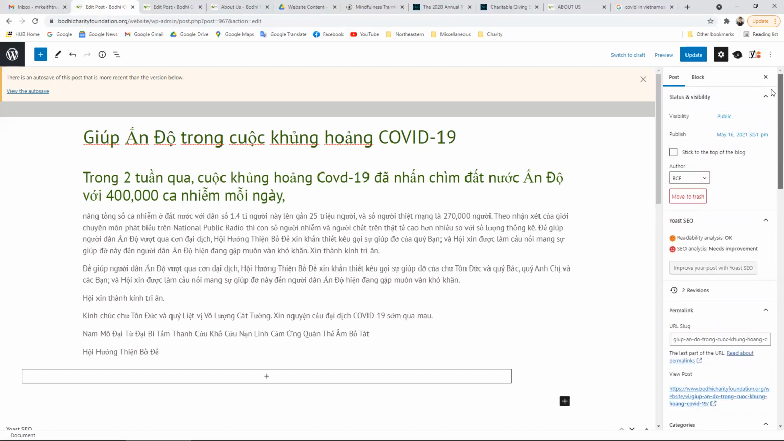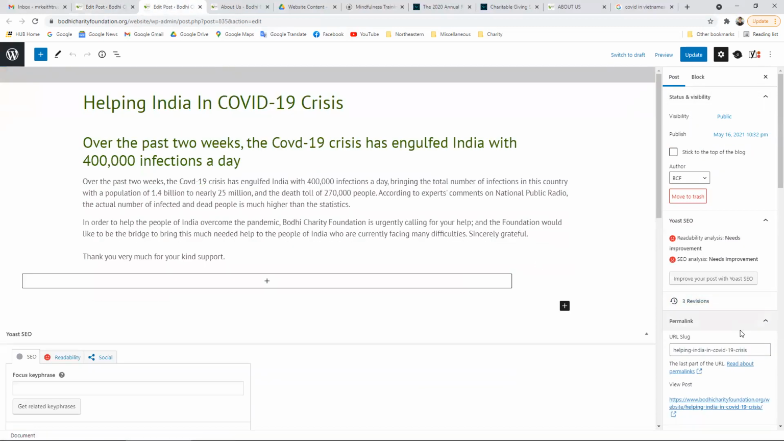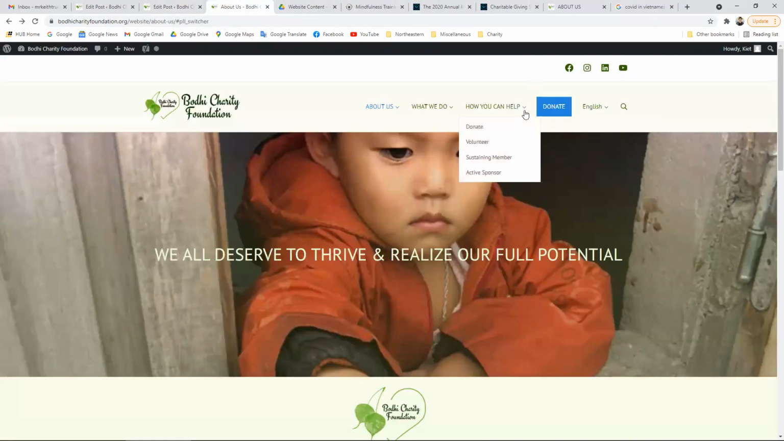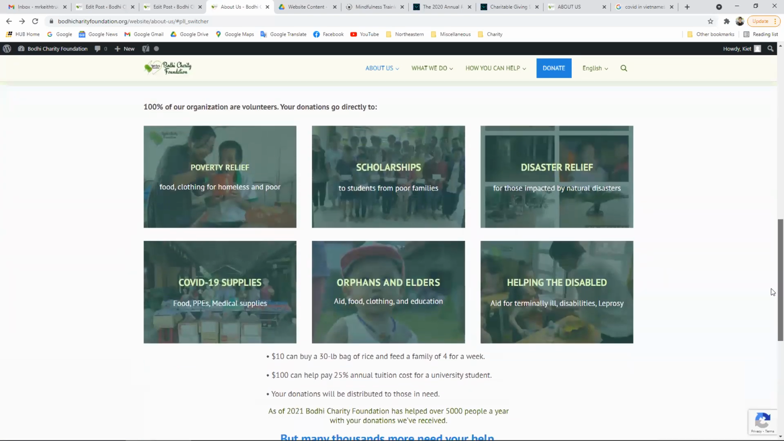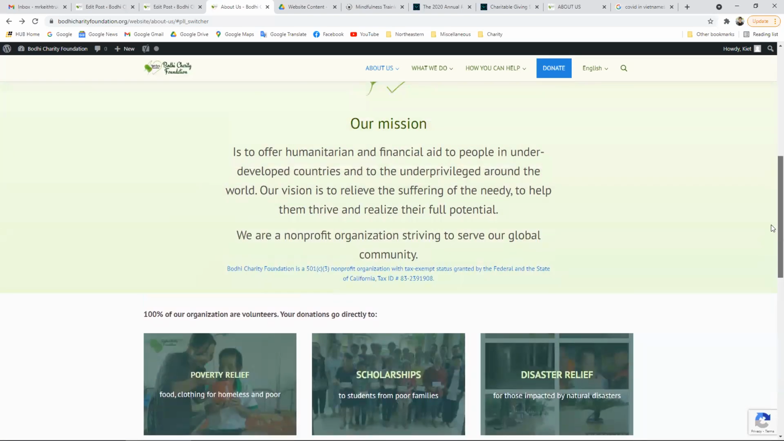The author. Once you assign the category, if you go back to this page, where would they appear? Right there, where it says how you can help, what we do. They appear in these categories: poverty relief, disaster relief, scholarships, orphans and elders, helping the disabled, and COVID. Can I just click on one and see how they look? Sure, absolutely.